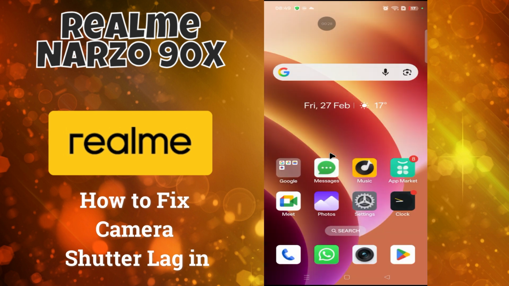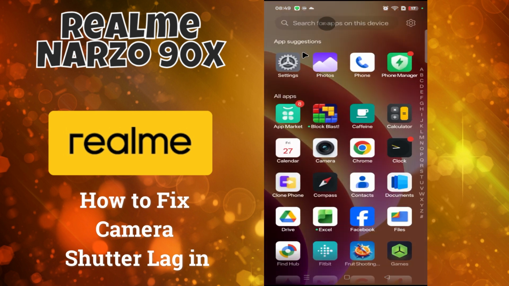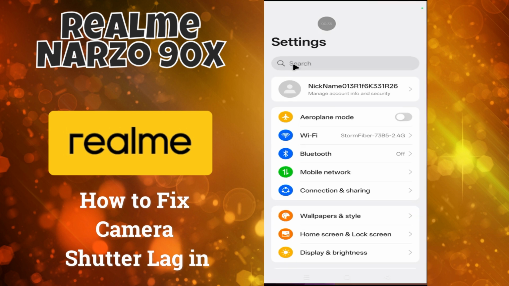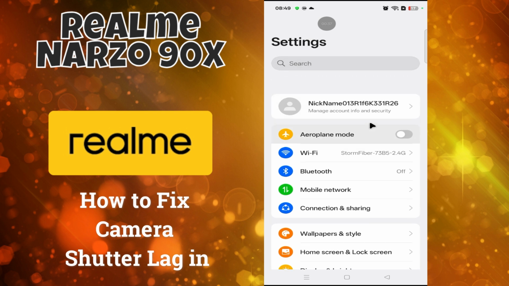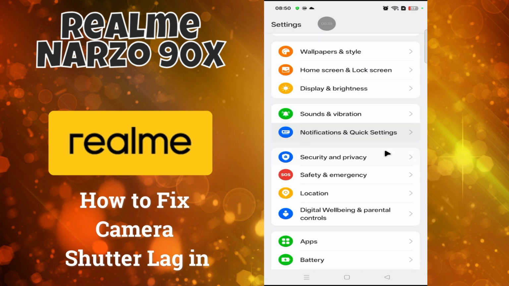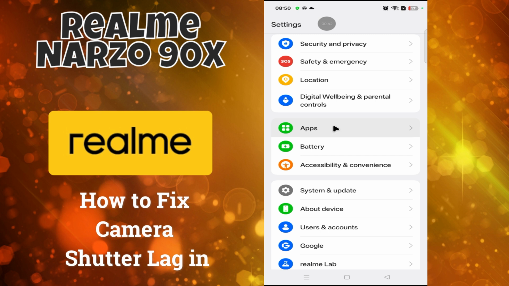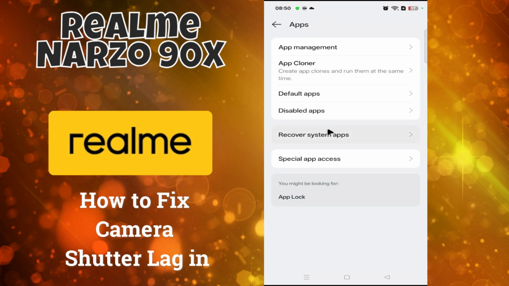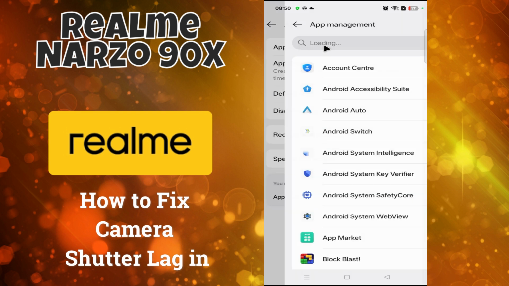But if it is not solved, go to the app library. Here, click on the settings app. Now in settings, scroll down and click on apps. After clicking on apps, click on app management.